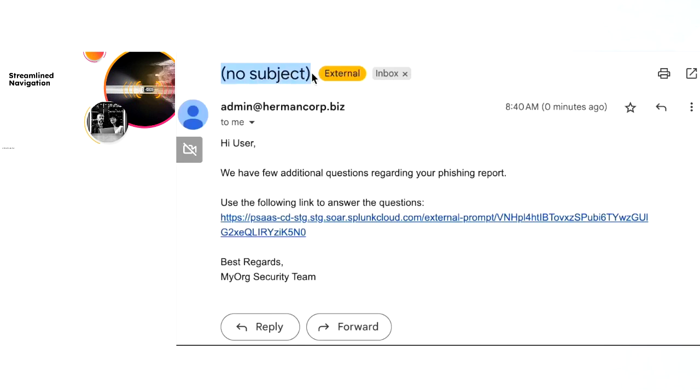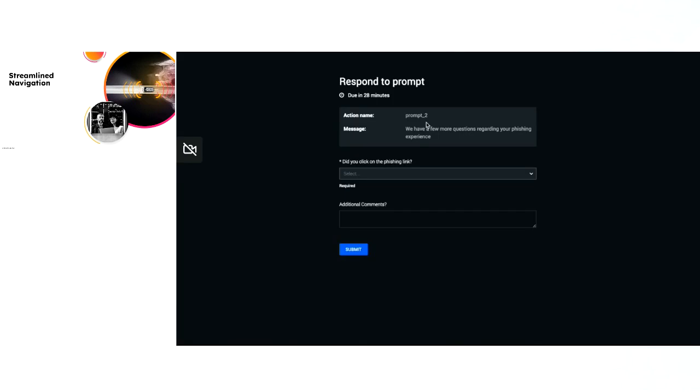So here we are looking at the email of what a user may see. We have no subject because we didn't fill in that field within our action configuration, but you can see the customized text we included is there, and we see that this link is available. So we're going to go ahead and click on this link to begin entering into the prompt. Again, this can be distributed through any integration.